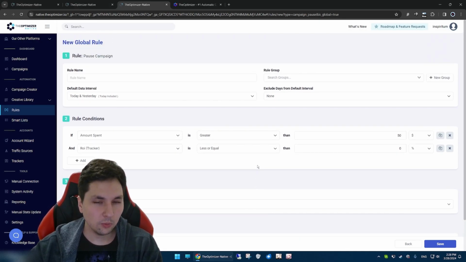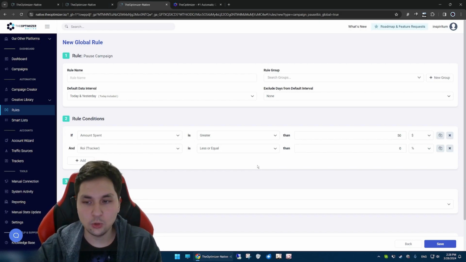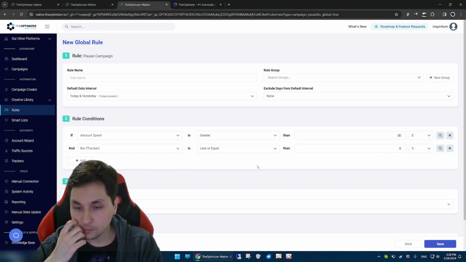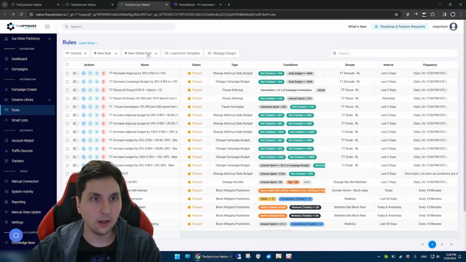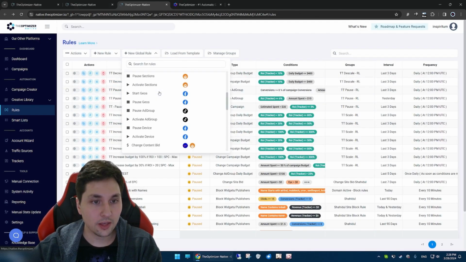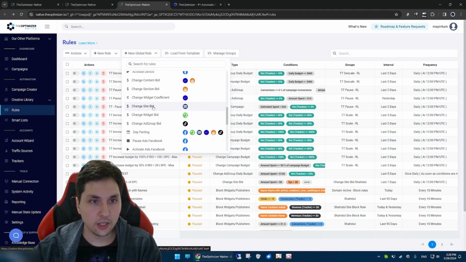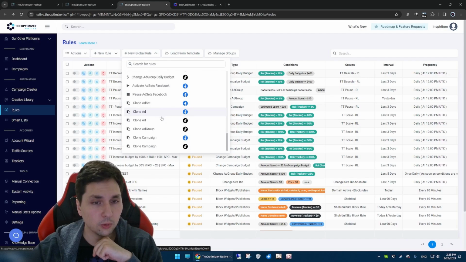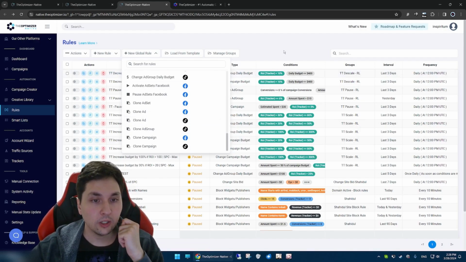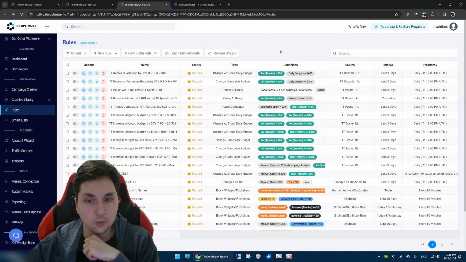So I think you hopefully get the idea. Basically, if you have a lot of campaigns, if you do a lot of testing, this can be pretty nice to automate a lot of the processes, right? And if you, again, take a look, you can do a lot of things this way. Change bids, you can start or clone, you can even clone ads, you can do a lot of things thanks to these rules, right? So you can even automate your scaling this way.